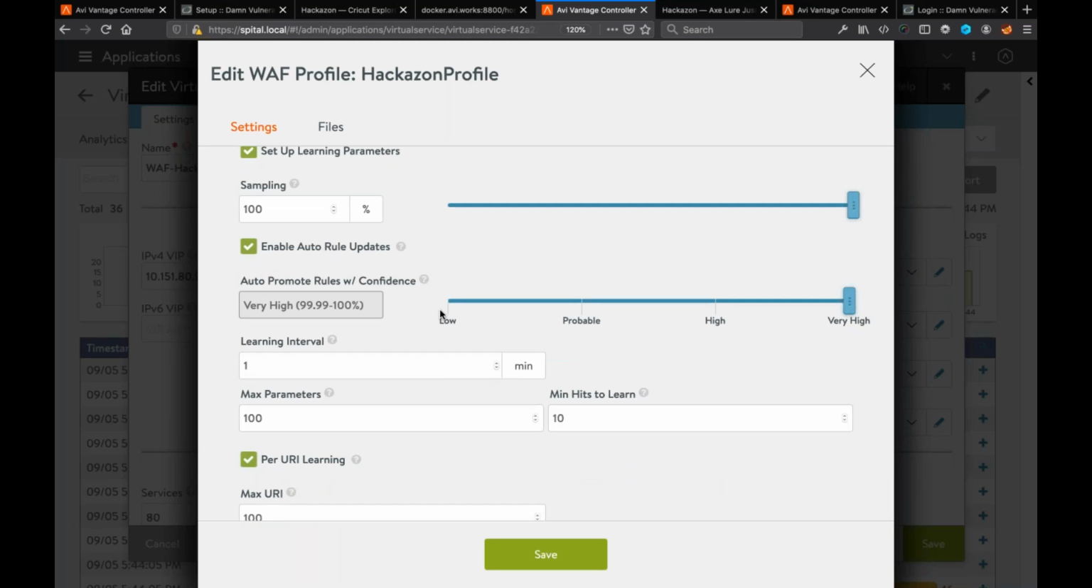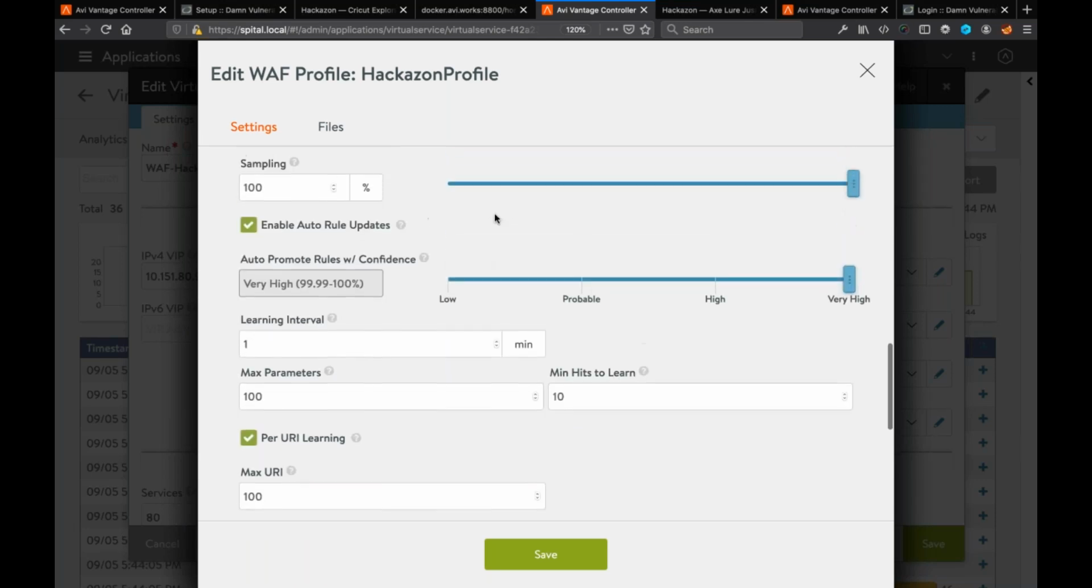Having said that, the learning mechanism doesn't take a lot of resources, but we want to make sure that it's available. Secondly, auto rule updates. I said earlier, we program rules once we have a very high confidence that these rules apply. I set the auto promotion here to very, very high. The learning interval is 1 minute, so we actually see something, and the max parameters is 100 for now. The min hits to learn is 10, meaning that it needs to see one particular item 10 times in a similar fashion before it sees it as enough to learn.